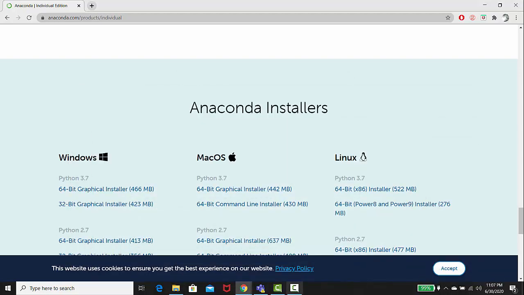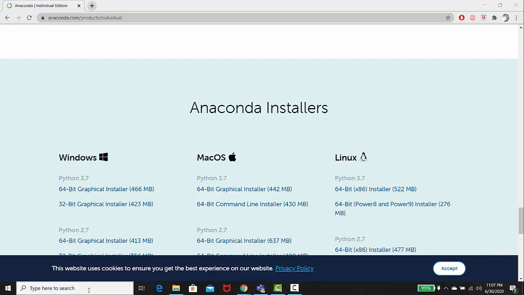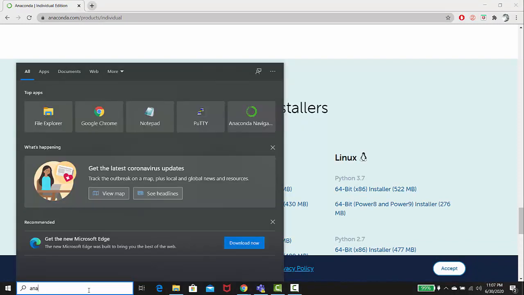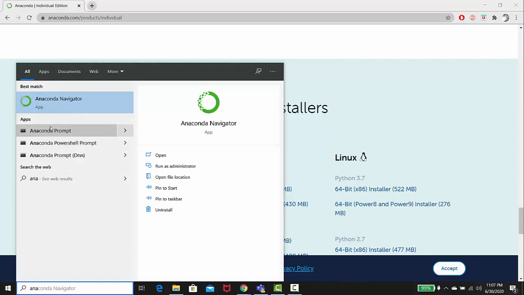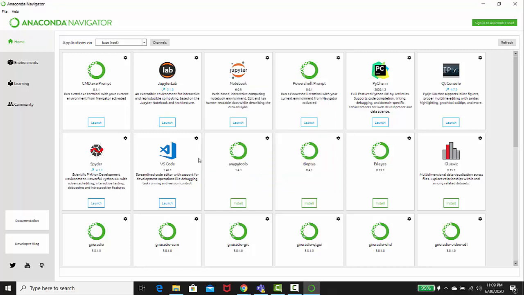Just install it and let's see how the software looks. So hope the installation is finished, and let's open Anaconda Navigator. Just search Anaconda Navigator. You can see Anaconda Navigator and Anaconda Prompt. So let's click on Anaconda Navigator. It takes some time usually at the start. So you can see the GUI of Anaconda Navigator. You can see lots of software like Jupyter Notebook, PowerShell, PyCharm, Qt Console, and Spyder. So we are in the base root now.